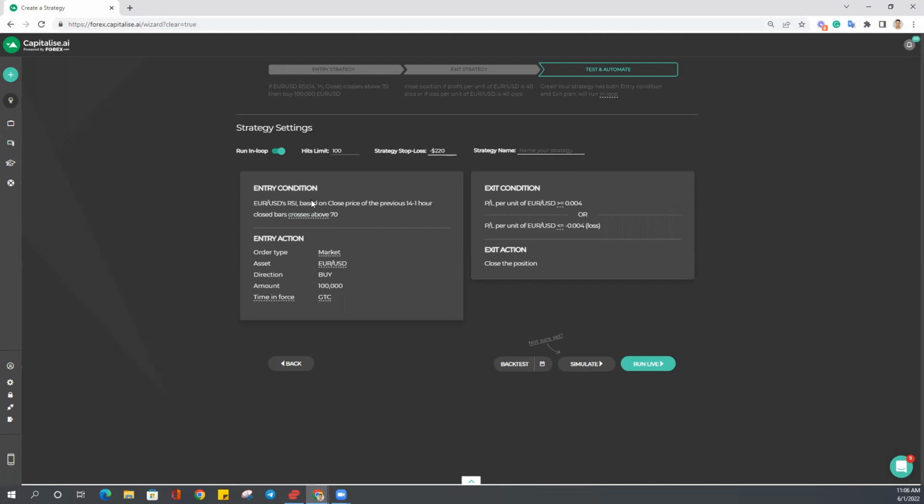Then below here, you have your entry conditions, your exit conditions, and your entry action. And then you have your full trading solution. Here you can back test the strategy, which is going to test it ex post on historical data.